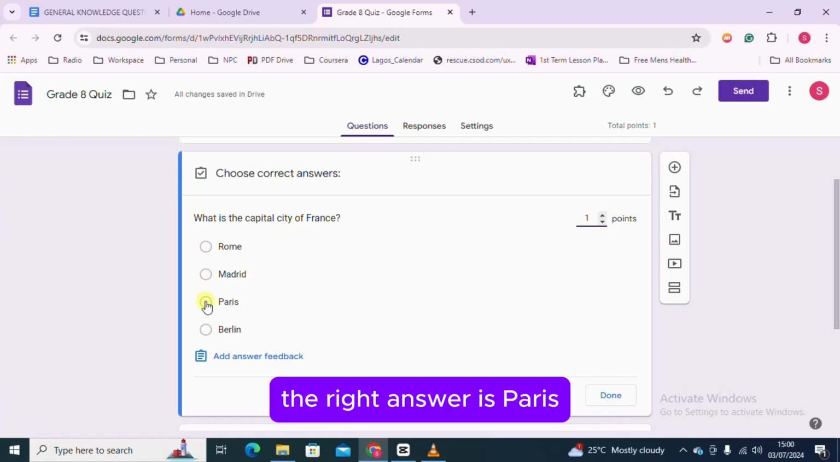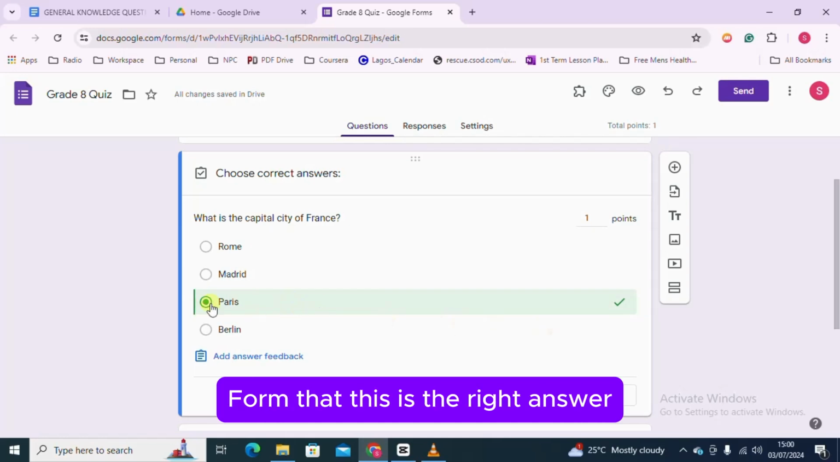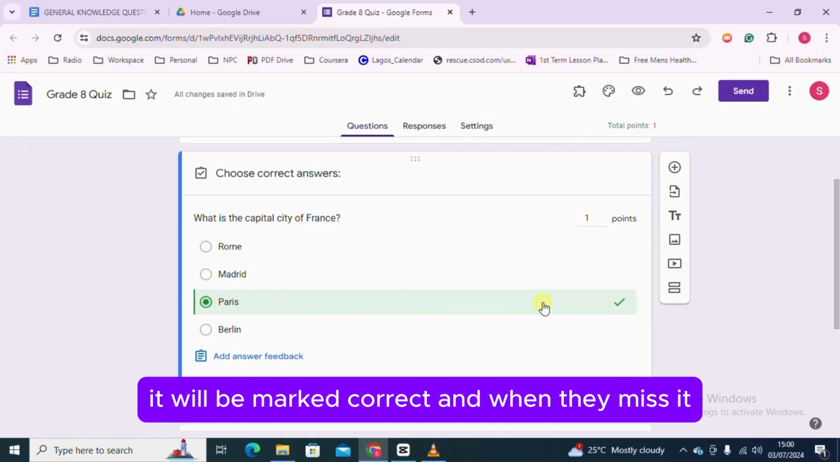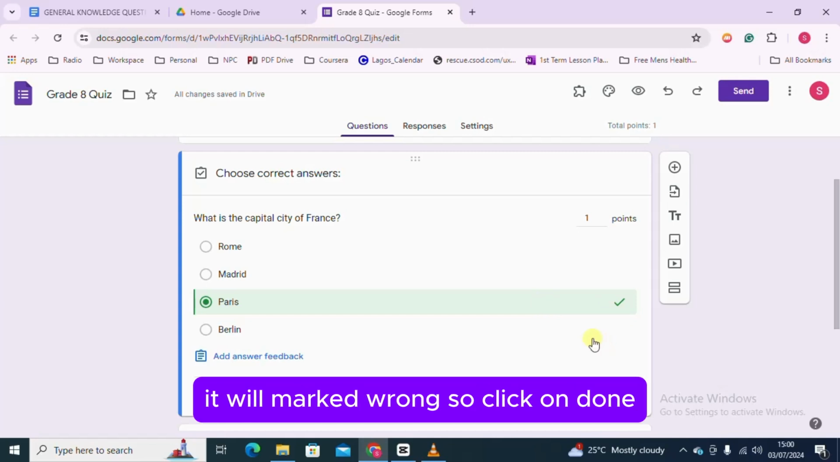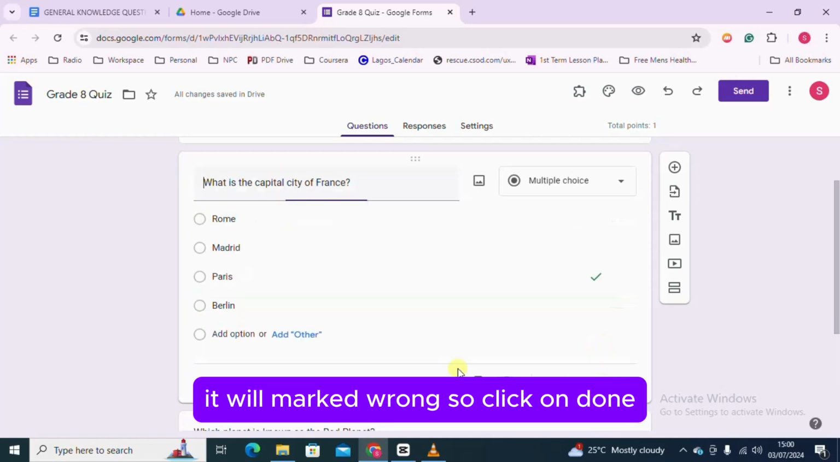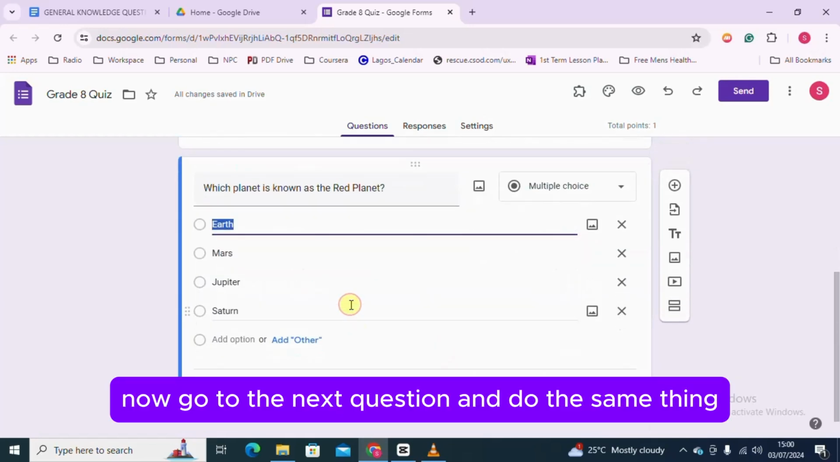The right answer is Paris. So you are telling Google Form that this is the right answer, so that when students get it right, it will be marked correct, and when they miss it, it will be marked wrong. So click on Done. Now go to the next question and do the same thing.